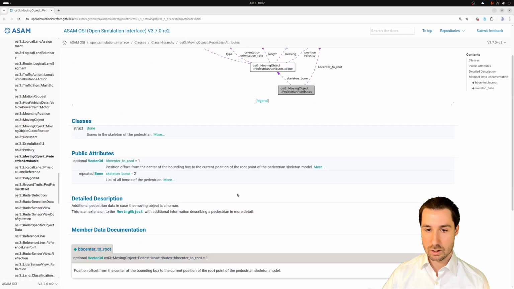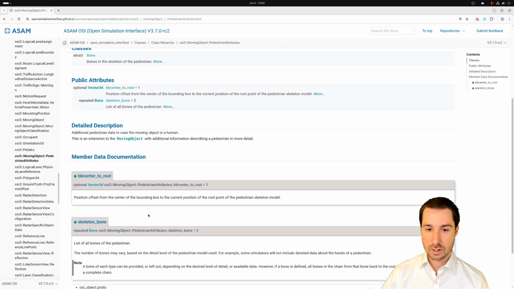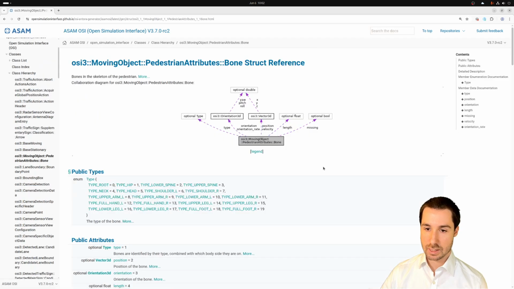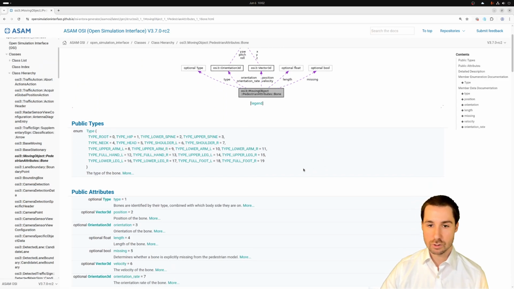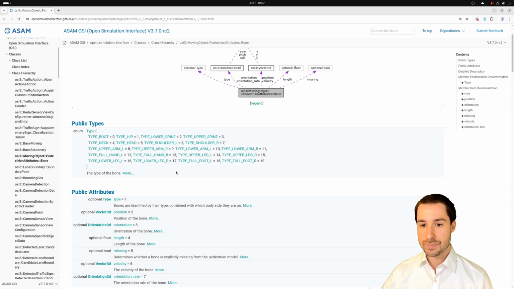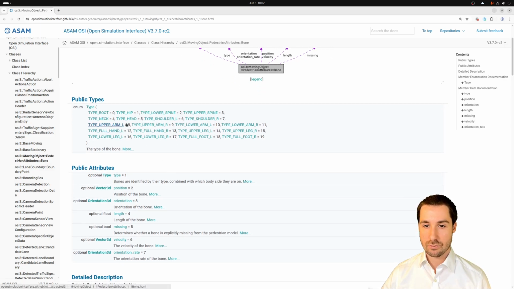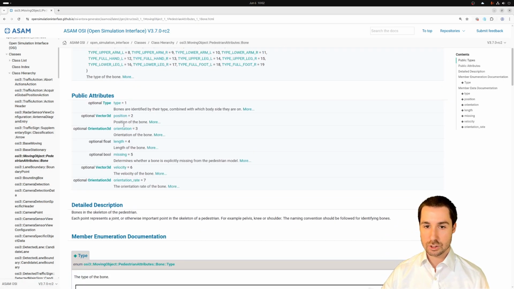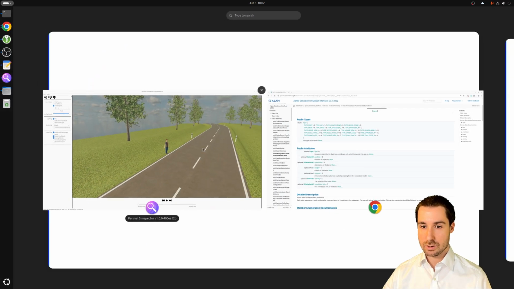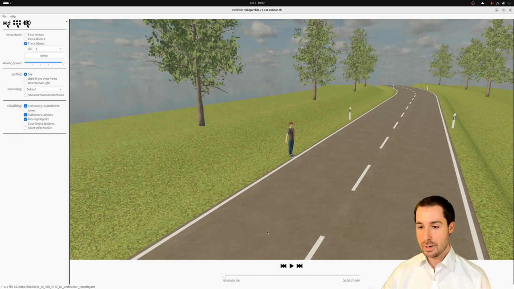And if we go there, you will see a field called skeletonBone. And this is an array of individual bones. And these types of bones are exactly the same as we have in the OpenMATERIAL 3D standard. So you can specify here for each individual bone of a skeleton of a human, its position and its orientation. And that's what we've done here in this example trace file.